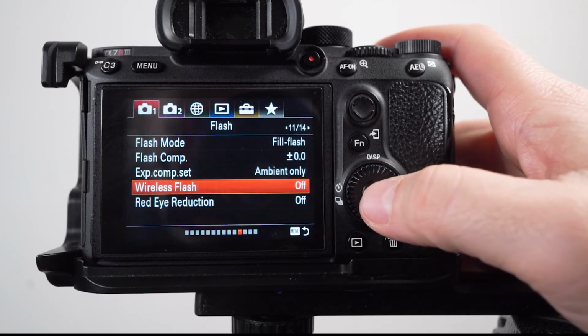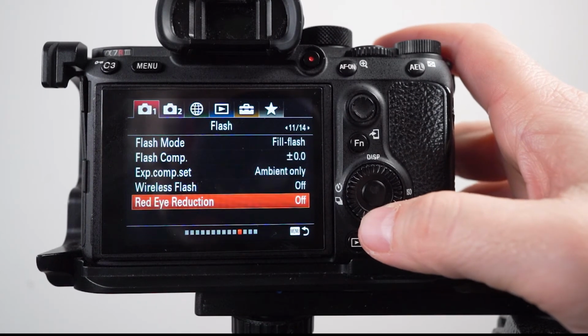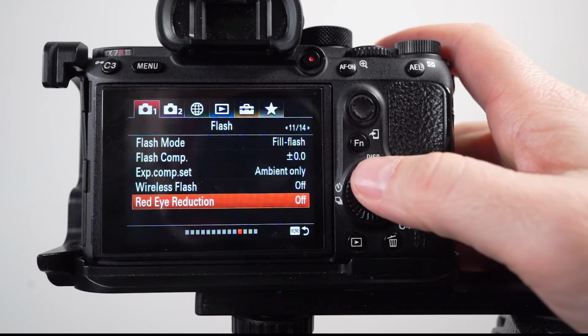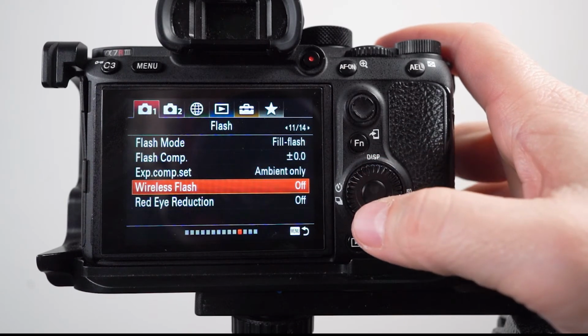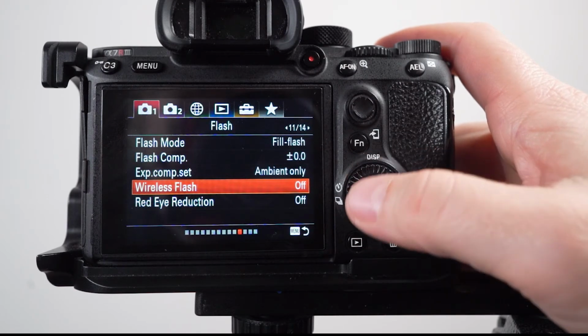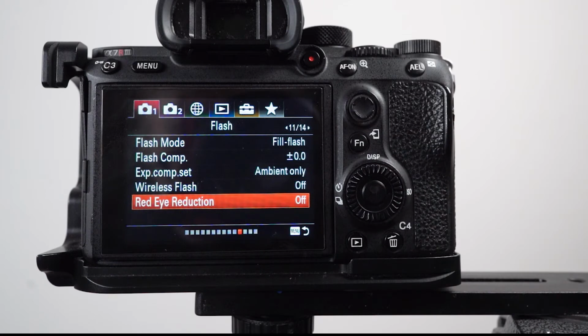This is important: please switch the wireless flash off if you are using Godox in this configuration, and switch the red eye reduction to off as well. Well, you can switch it on if you like, but it might not work well. I mean, it will work, but you usually don't have the flash pointed in the direction of the eyes, so you don't have a need to keep it on.